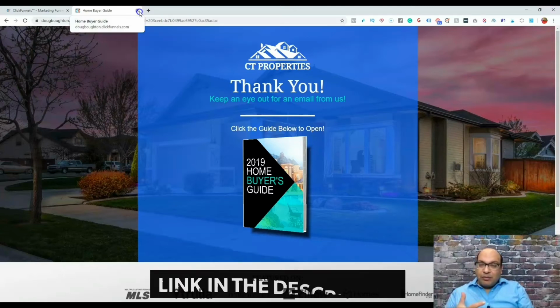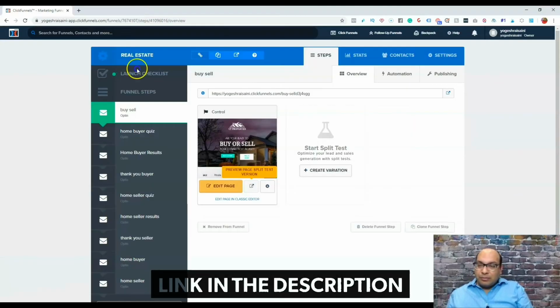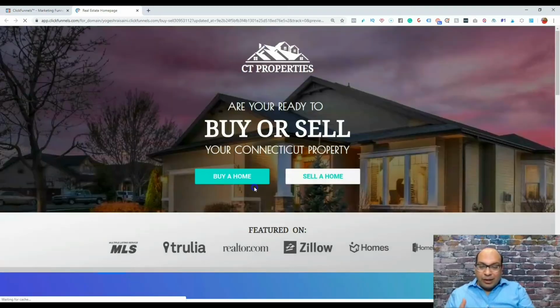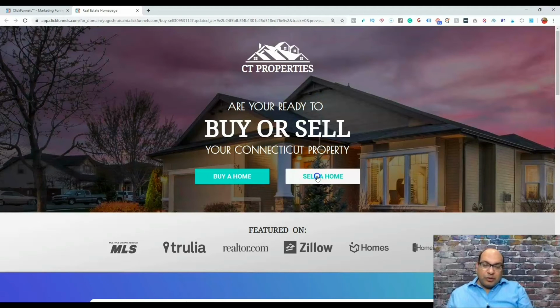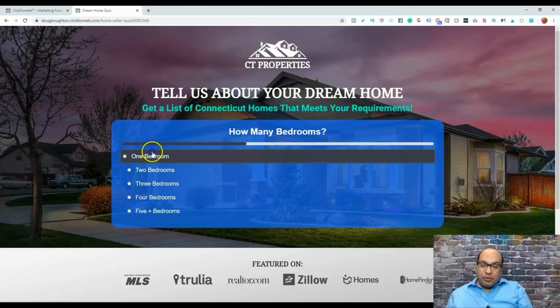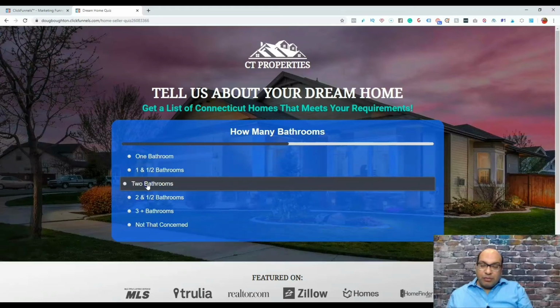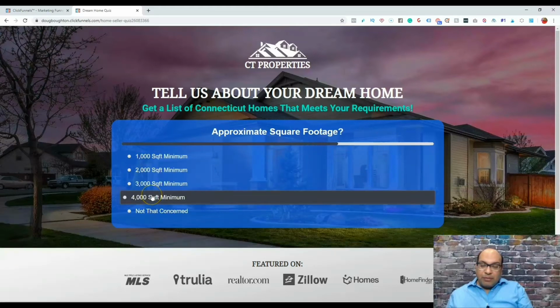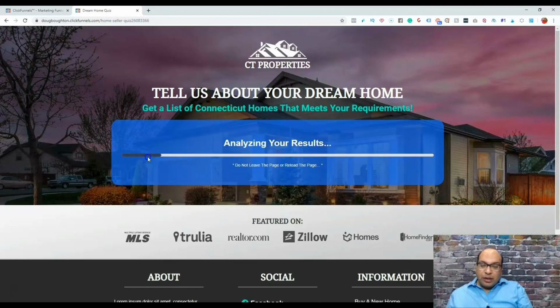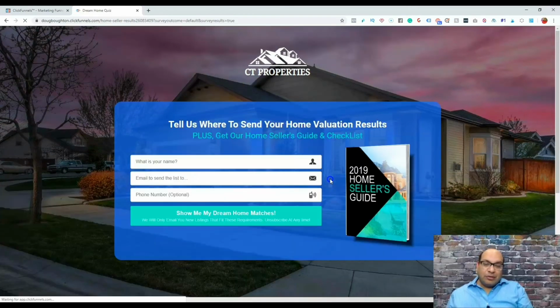Now let's talk about the people who are looking to sell. Again, let's preview it. Again, it just follows the same sequence. So if you're looking to sell, these are some of the questions you want to ask them. Same, you're looking for single, multifamily, whatever they're looking for. 2 bedroom, 3 bedroom, 1 bedroom. So let's say 3 bedroom, 2.5 bathroom, 200 square feet, and then it's same thing.